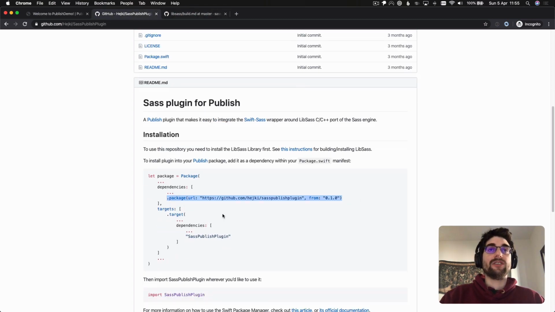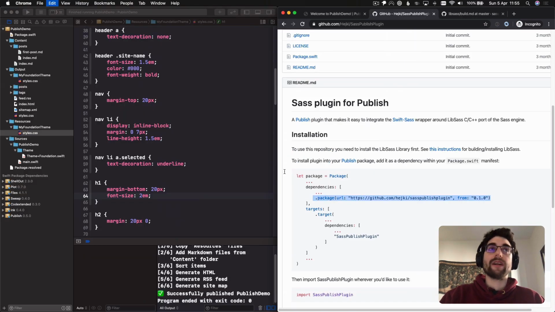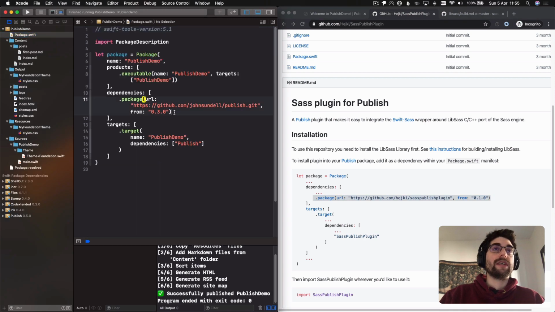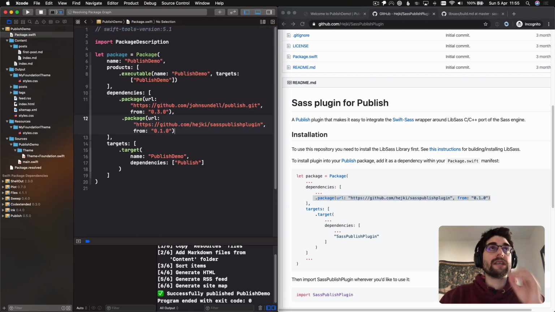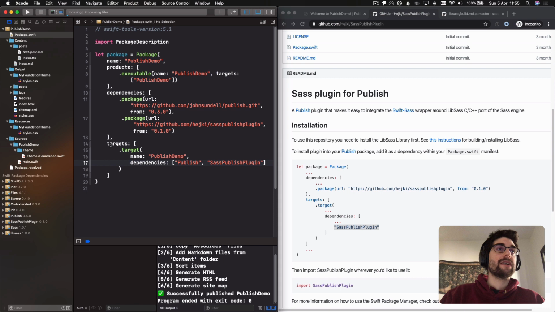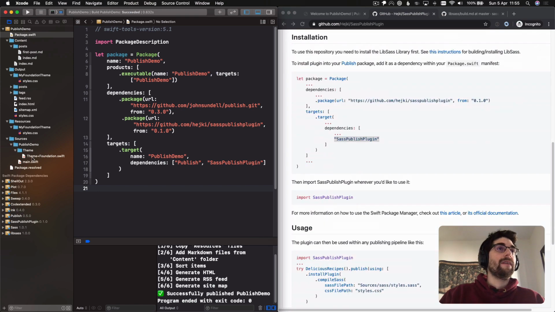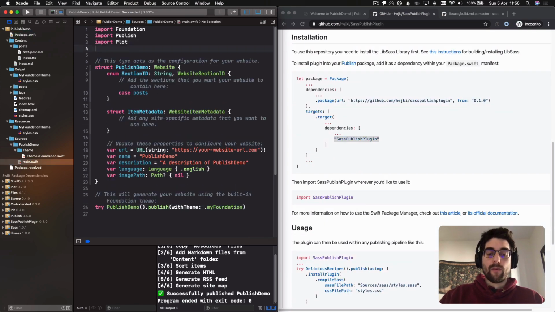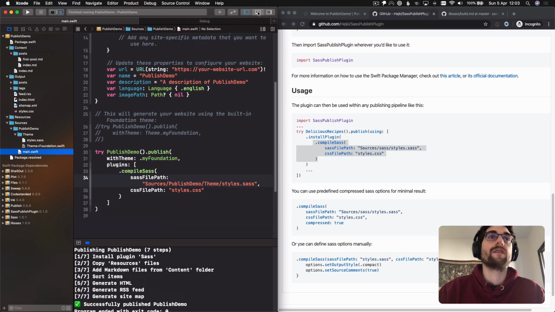And when that is done, you can copy this package URL here, go to your project, and include it in your dependencies. Give Xcode some time so it resolves and pulls it, and never forget to add the dependency to your target. Now we have it here, it's all green, we should be able to compile, so that's going good. Now we go to the main and we can import the Sass plugin, and it works.